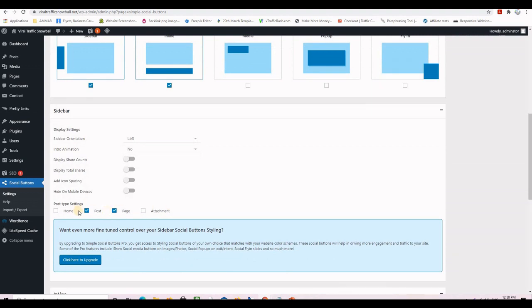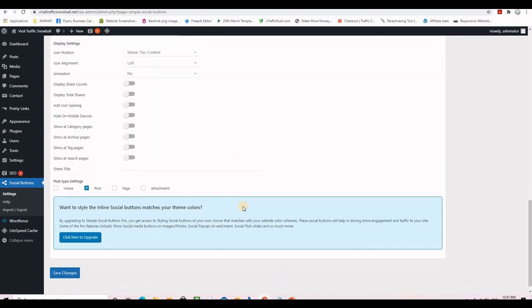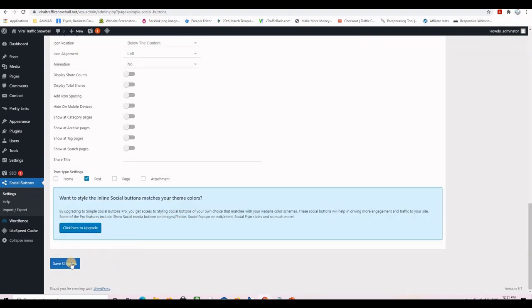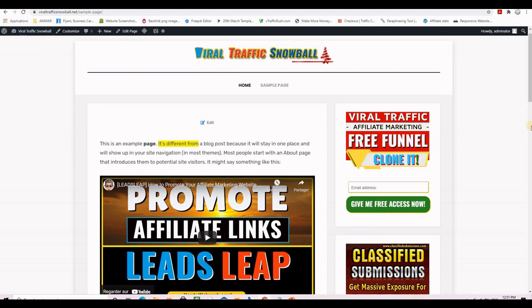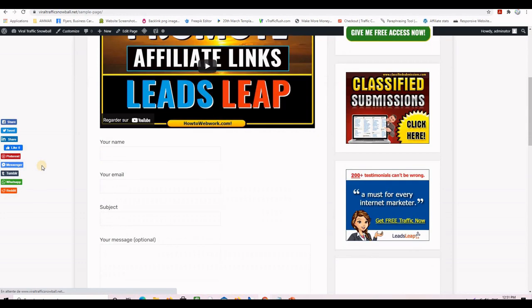You can show them on the home page, on the posts, on the pages, on the attachments. You go through all these settings and then just save the changes. Now if I go to the front end and then refresh the page, I might see my buttons appearing. So let me refresh, and then I will go, yeah, the buttons are here on the sidebar.